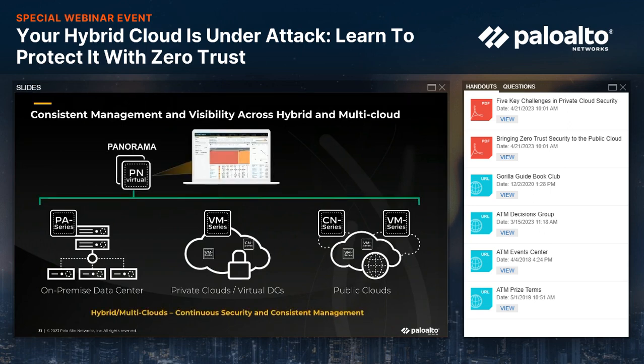I'd like to highlight an essential component, a common point of management across on-premises, private, and public clouds. Now your security policy can be designed once with Zero Trust principles and applied across all firewalls through a single management interface via Panorama for comprehensive next-gen firewall management. Now you have consistent, comprehensive security policy with no gaps across all your environments.